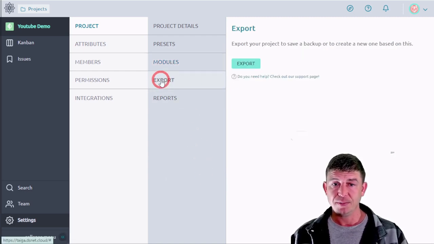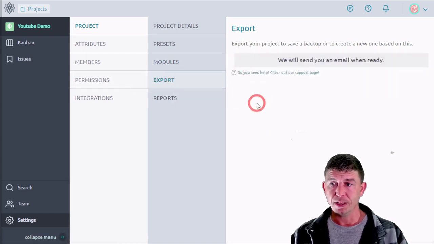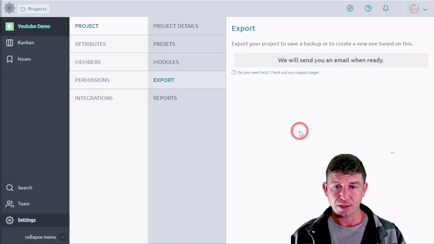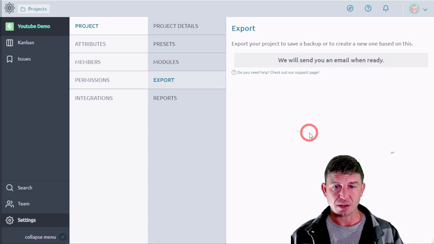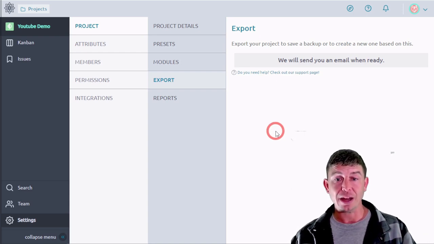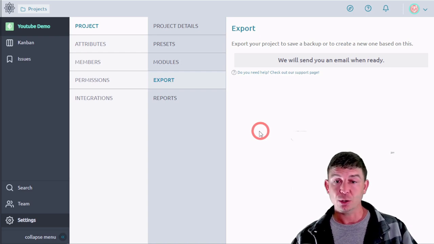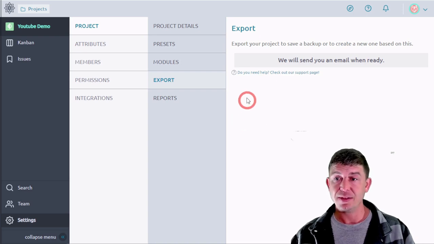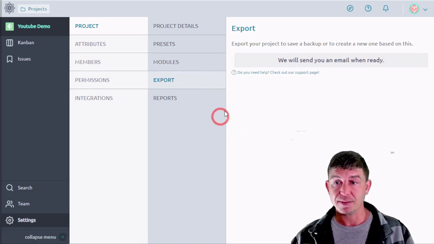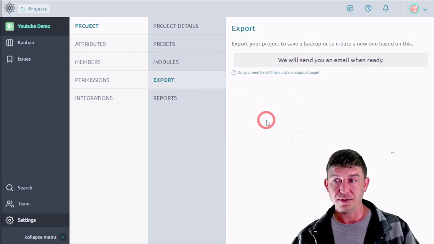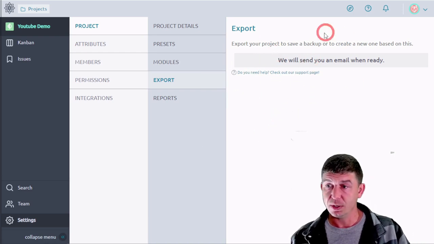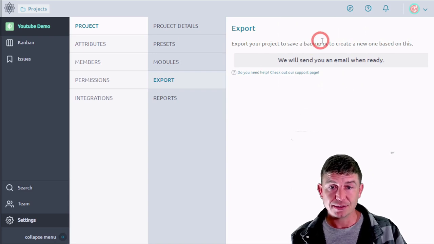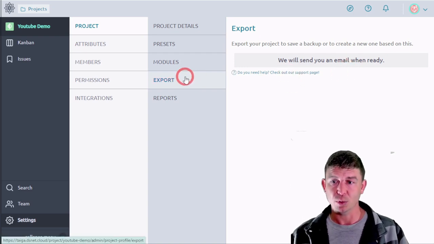The next option here is export. When I click export, it's going to send me an email when this export is ready. And when the export is ready, I can click on a link. I will download a JSON file, and it will include every element of this project, including any attribute modification, any presets, any Google Meet settings, anything that I have gone over up to this point, and anything that I go over after this point will be saved. Think of it as a backup. It also includes all of the tasks, subordinate tasks, epics, etc. Anything within this particular project will get backed up when you do an export.